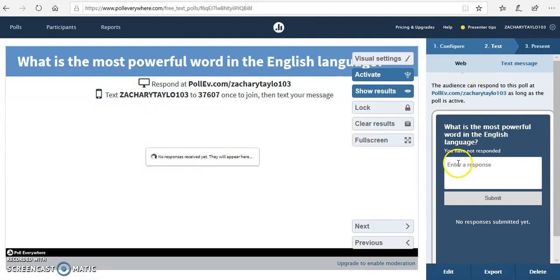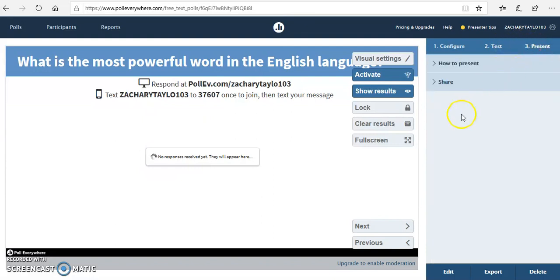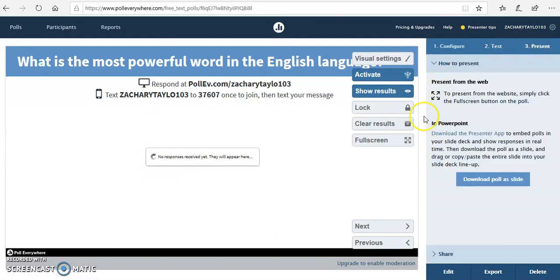Next, I'm going to go to test. This is pretty interesting because if you want to add your own answer to your question, just to gauge how the responses are going to come in, you can do that quickly, and then have your students respond. And then present. The easiest way to present is to click the multiple arrows, the full screen arrows here. This is after all the responses have come in.